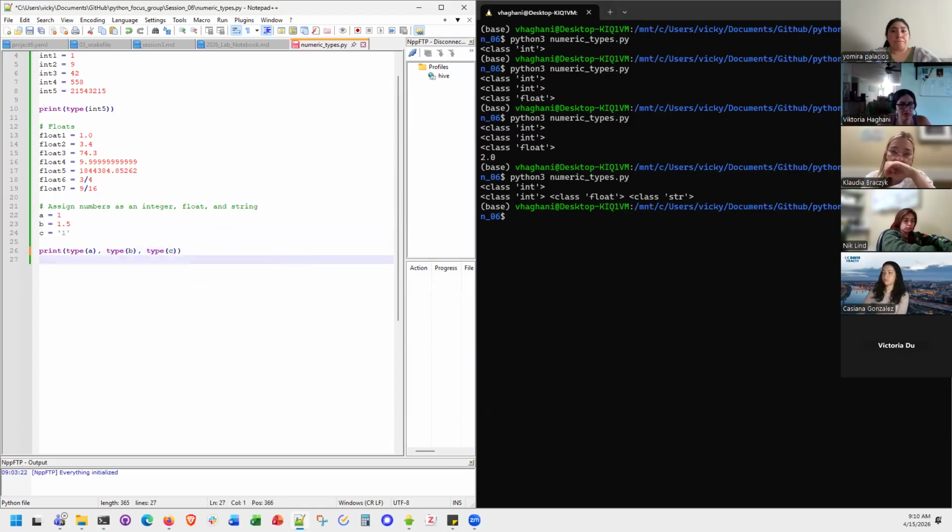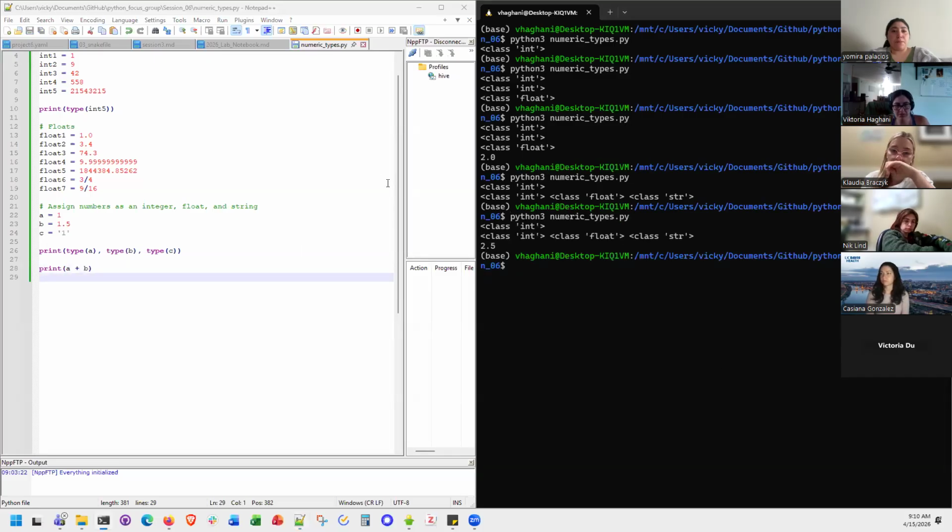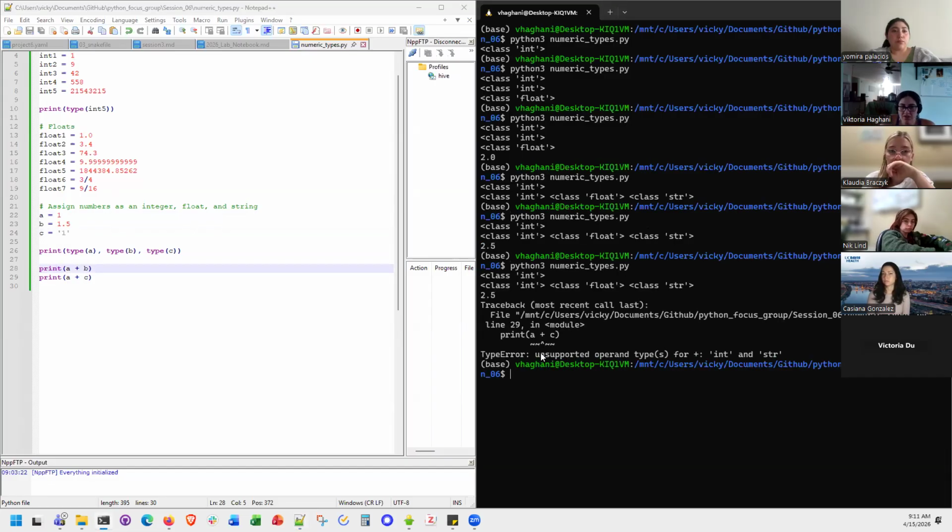Now I want to show you why knowing the types is important. So we can do print A plus B, and this should be fine. This gives us 2.5, so 1 and 1.5 works. But if we do something like print A plus C, we know that 1 plus 1 is 2, but Python doesn't know that. So it will tell you there's an unsupported operand going on. It doesn't like this. It's saying you can't do this. You can't add an integer and a string.